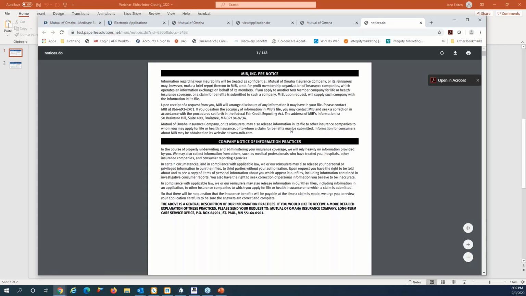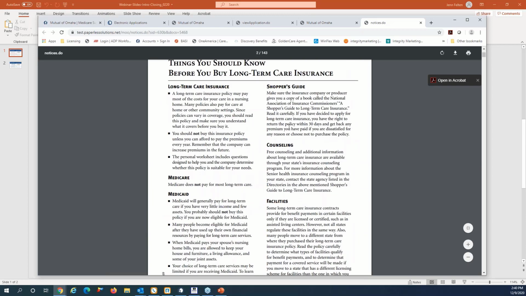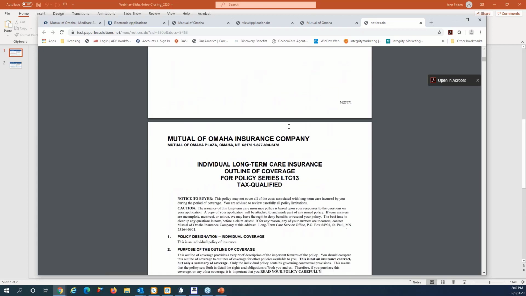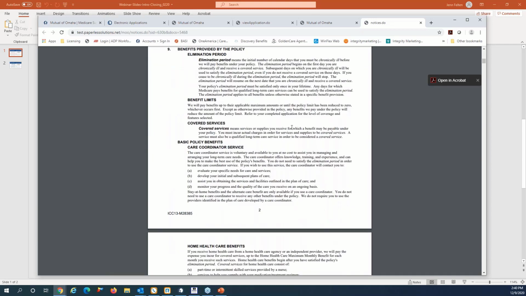And this first one is going to give you everything. You'll see it's a very large document, well over 100 pages. In this case, it's 143 pages. But what it has is the things you need to know before you buy long-term care. It has the outline of coverage.